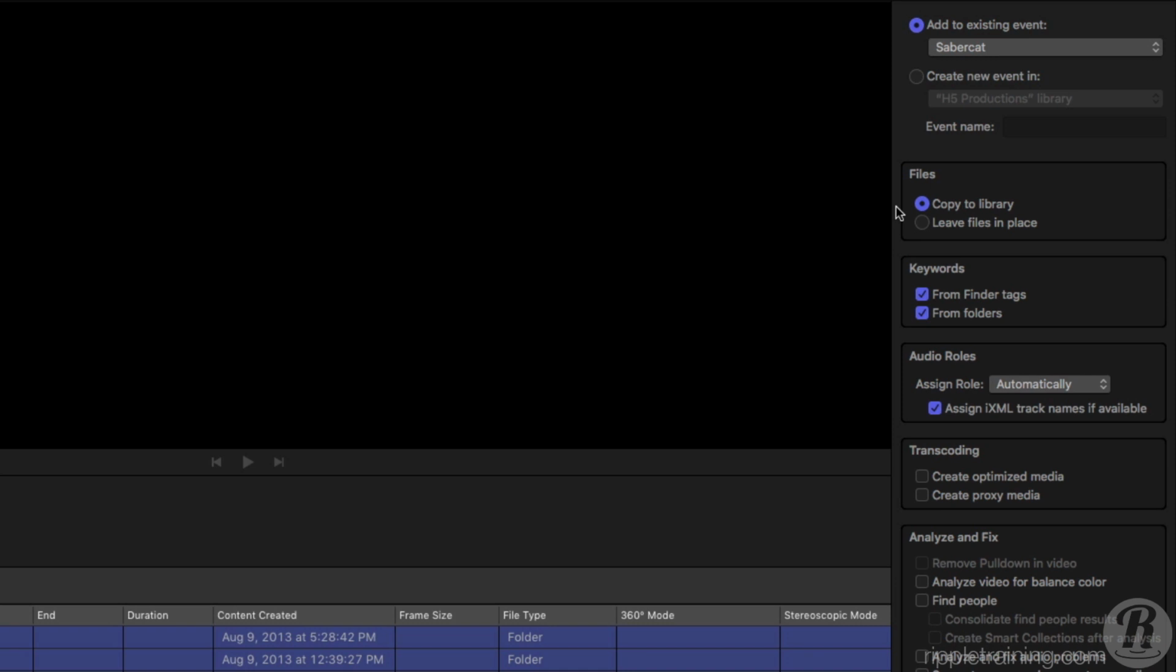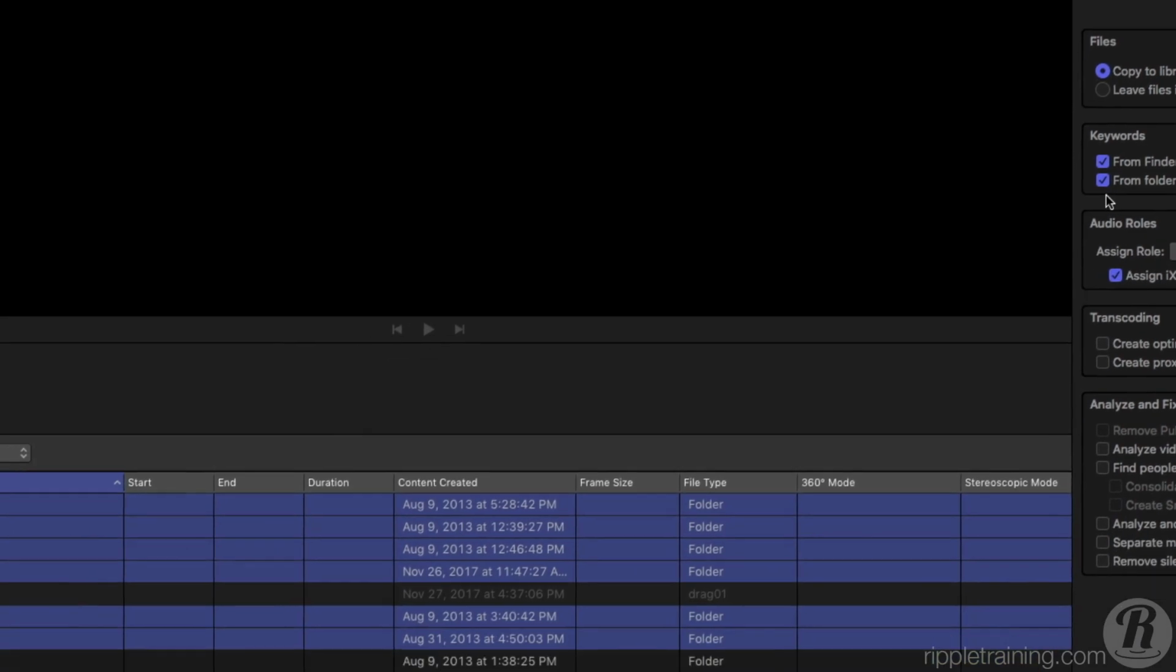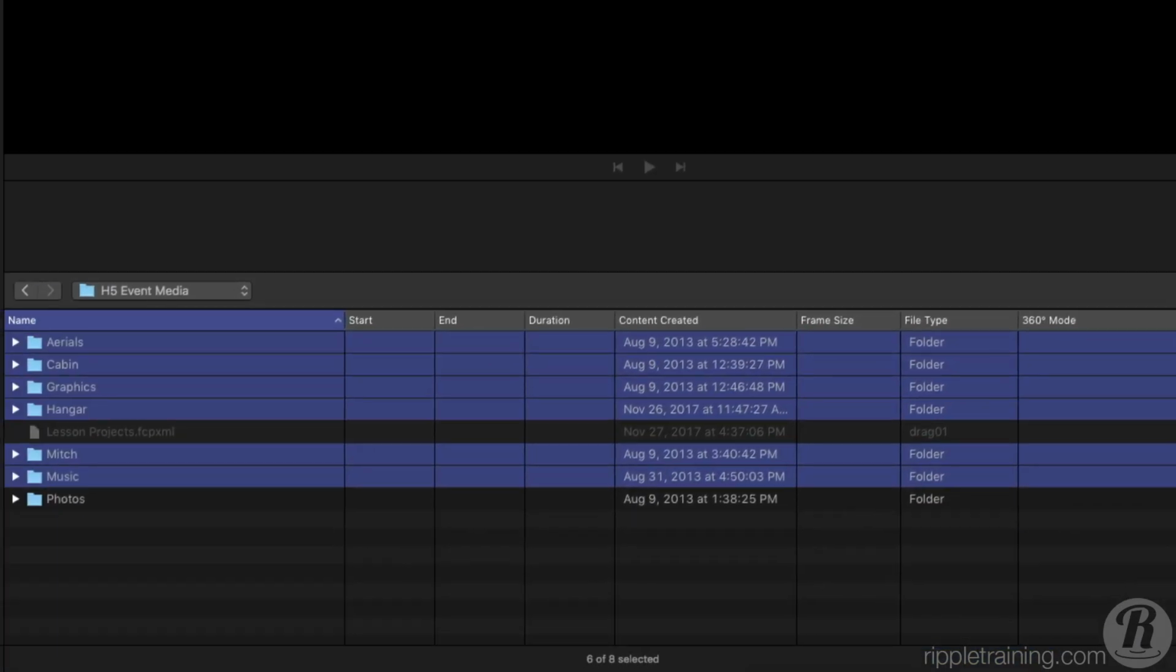In the Keyword section, place a check next to From Folders. This option is a fast way to have Final Cut Pro automatically create groups of related media content in the event. For example, if you look at the names of each folder we're about to import, Final Cut Pro will create individual keyword collections that match the names of each of these folders, then group all the clips that are inside these folders into these keyword collections.